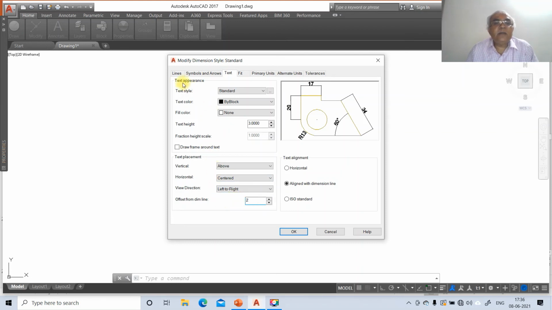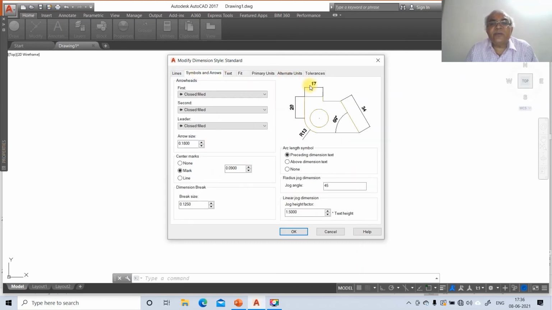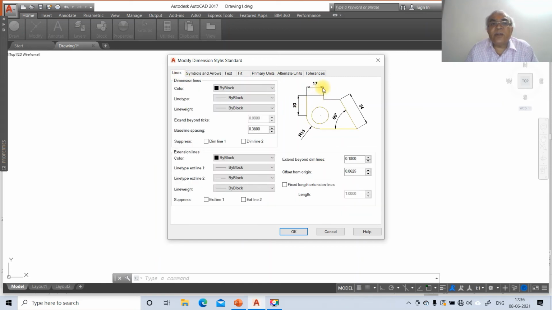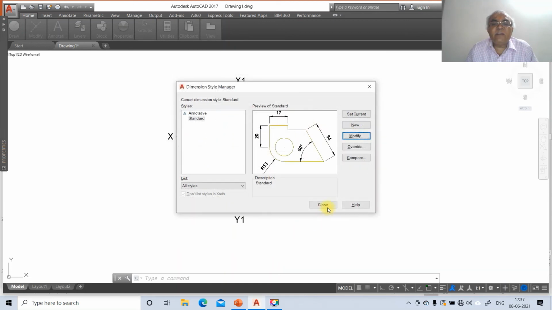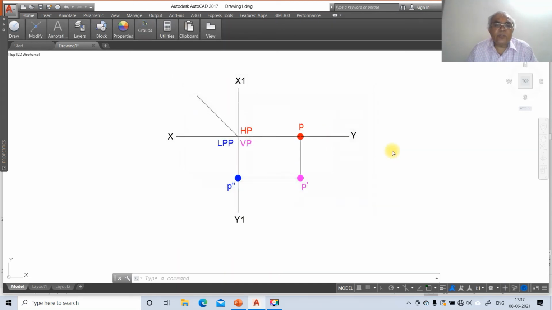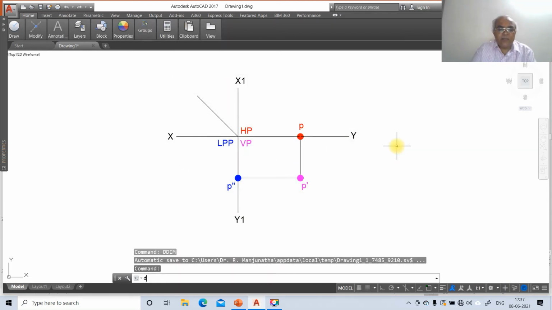And then go to symbols and arrows. Now you can see that this gap is increased. Then go to arrow size. So take the arrow size default as the text size. Then you come down to lines. So you're going to get the arrow now. Then here, offset from the dimension line. So from this line to this extension line, there will be a gap. We need to give that. So I'm going to give 2 and say yes. Then say close. Now we will go for dimensioning.